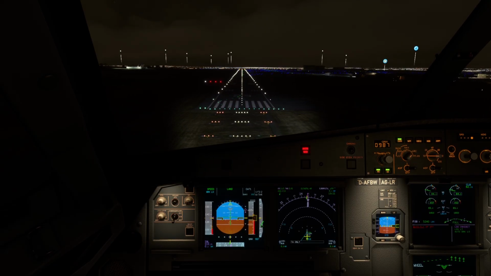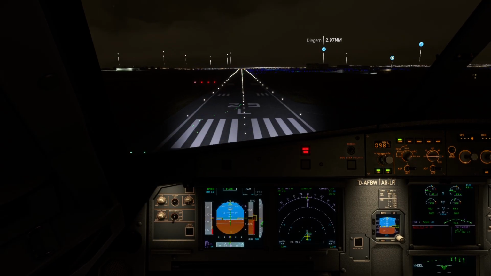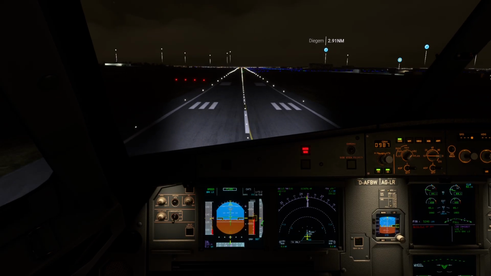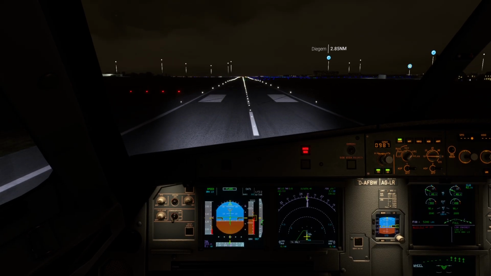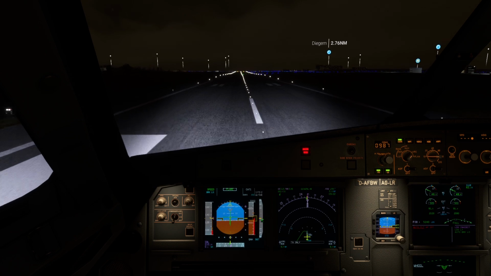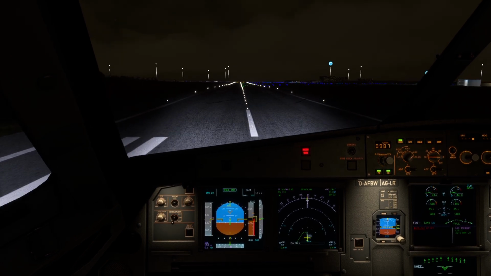Landing might be a bit bad, but oh well, it is what it is. 50. 40. 30. Alright, you want to lift the nose a tiny bit at the top and reduce throttle to idle. 20. Retard. Retard.